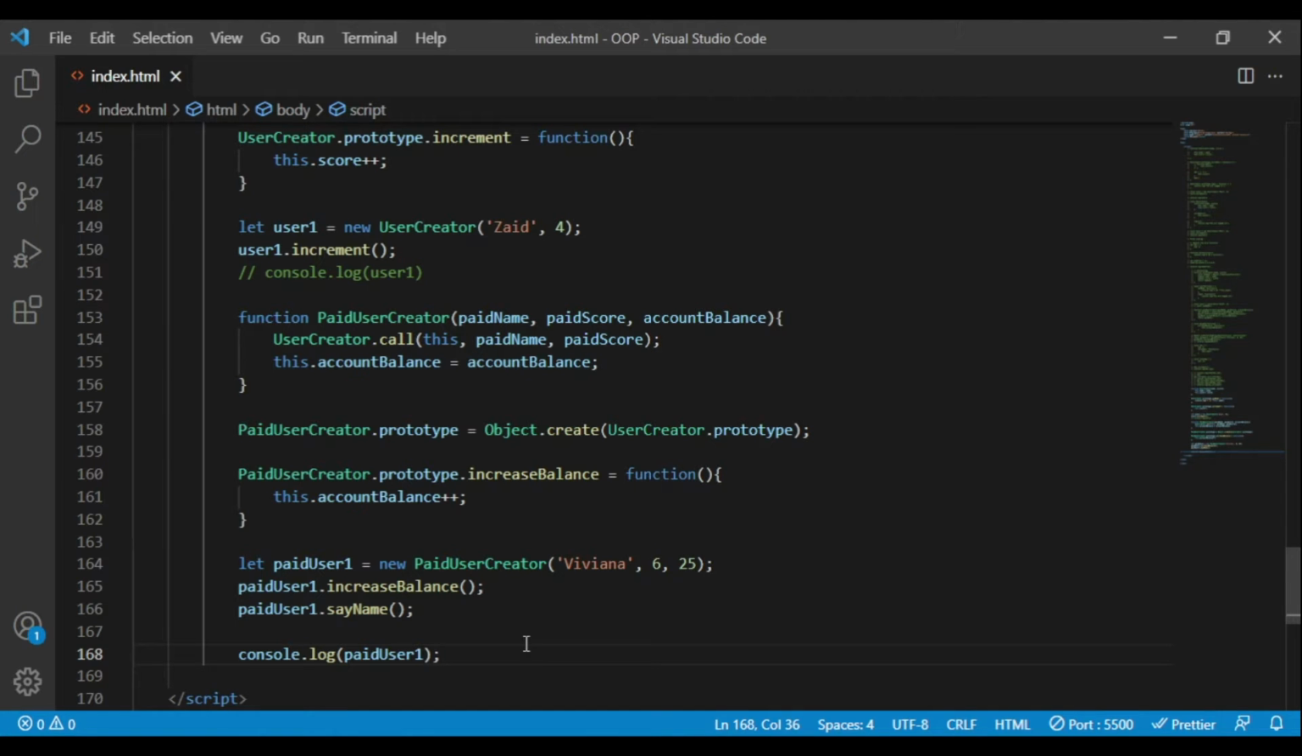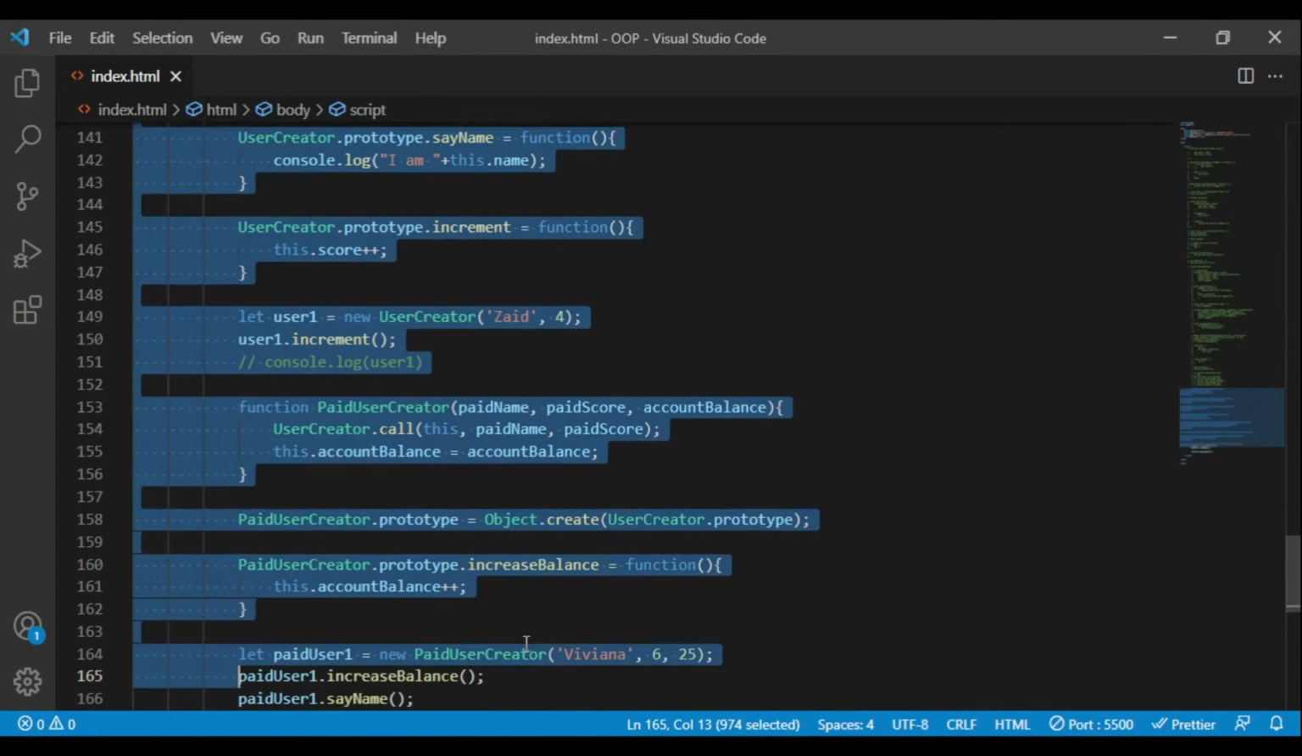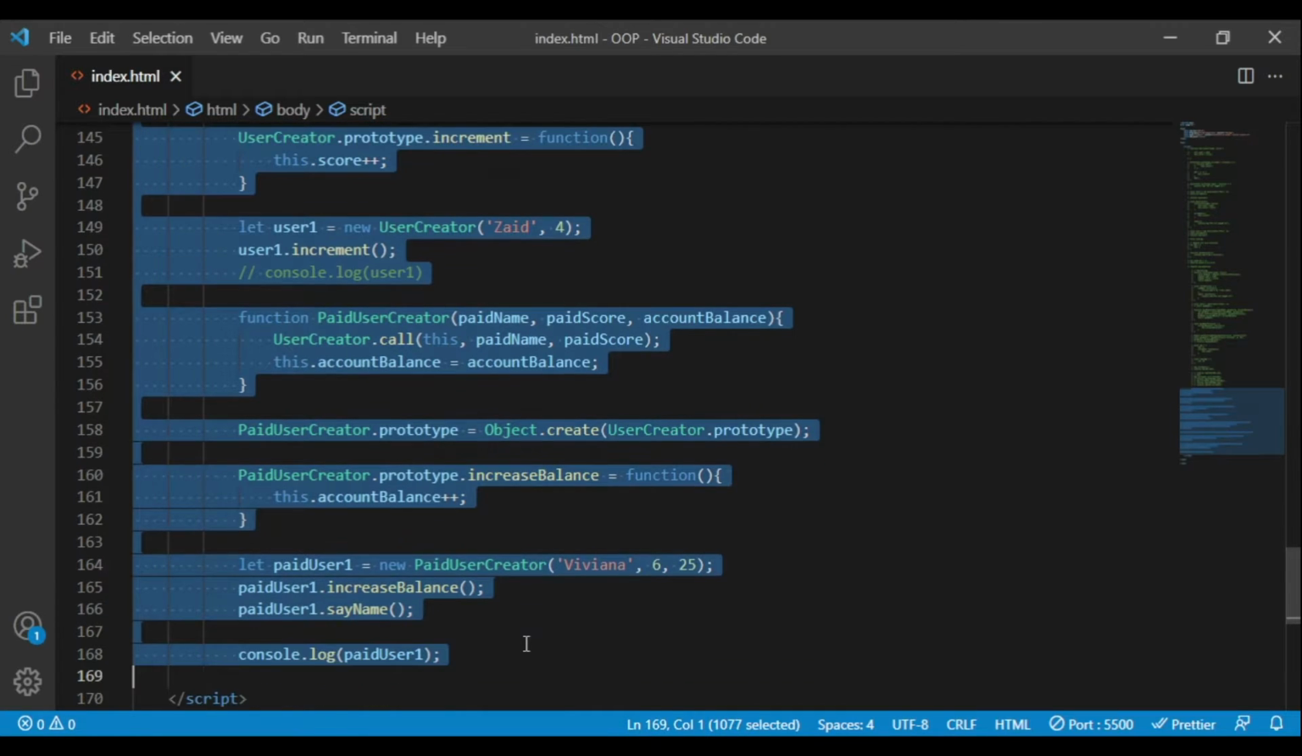Okay, so in the last video we saw the implementation of subclassing with the new keyword. Now we are going to see this implementation with the class keyword that was introduced in ES2015, or ES6.